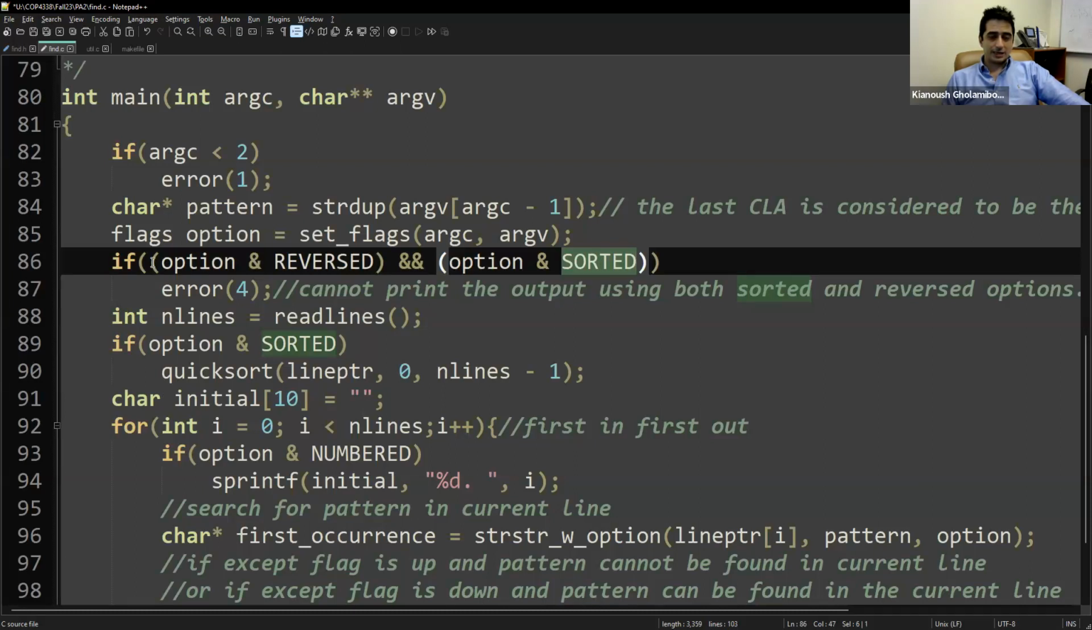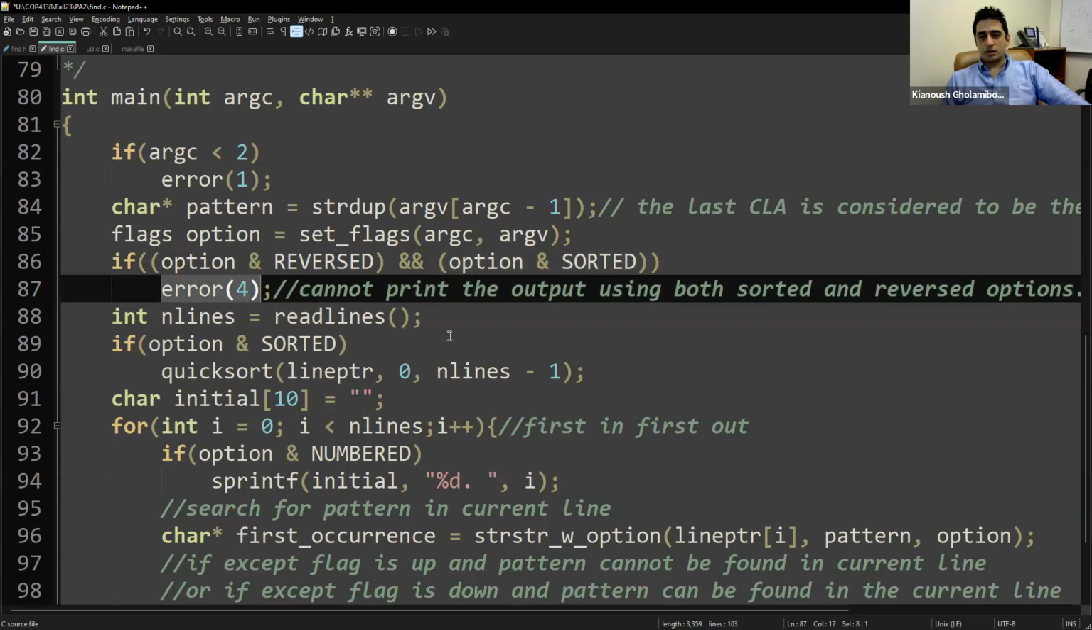Here, I will say, if you're using reversed flag and sorted flag at the same time, that doesn't make sense. So raise an error 4, because you cannot print the output with both sorted and reversed option, because they contradict each other. Sorted wants to sort them alphabetically, reverse wants to reverse the list of lines. They both cannot happen at the same time. So we're going to raise an error and ask the user to either remove the sorted flag or remove the reverse flag.